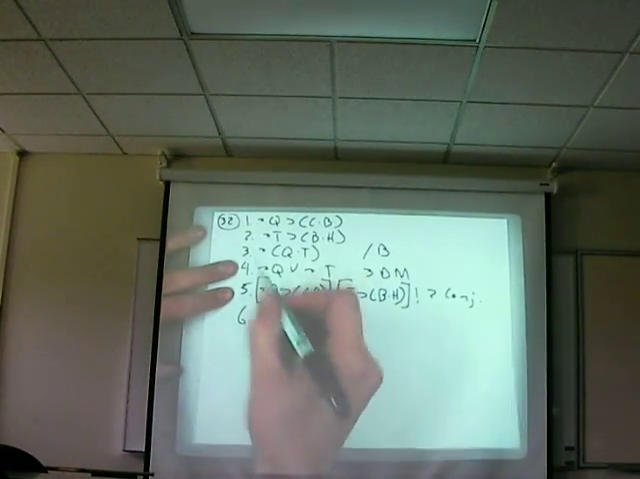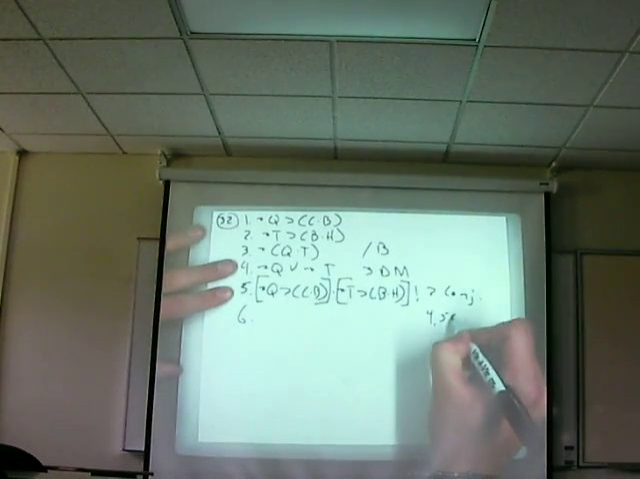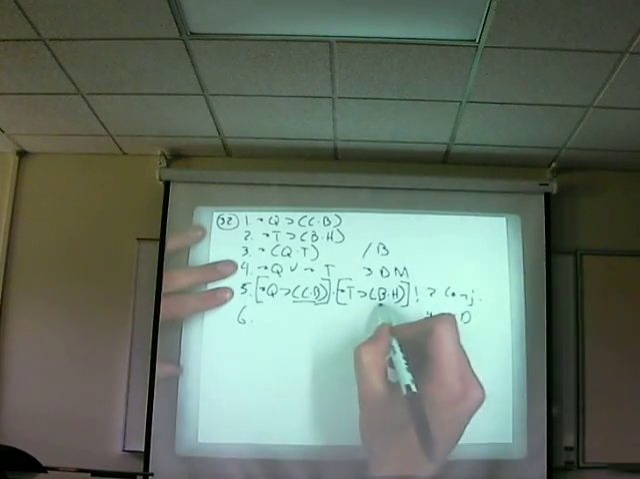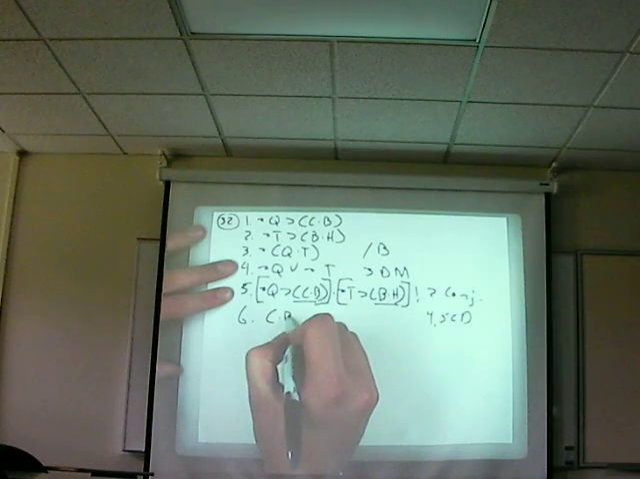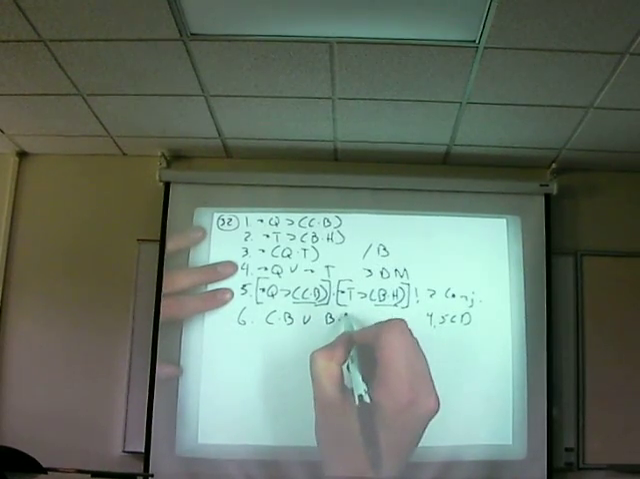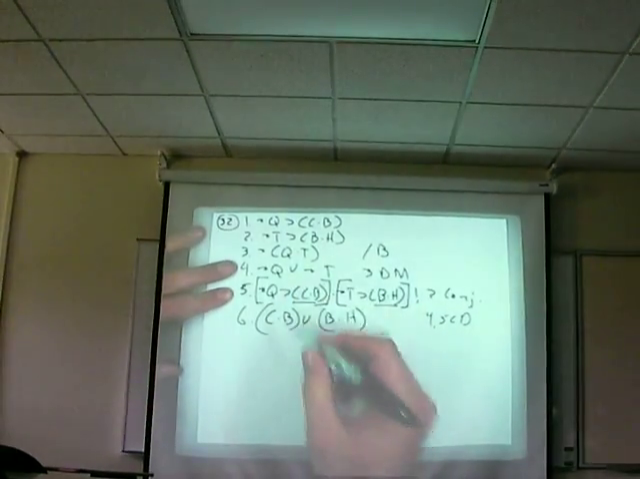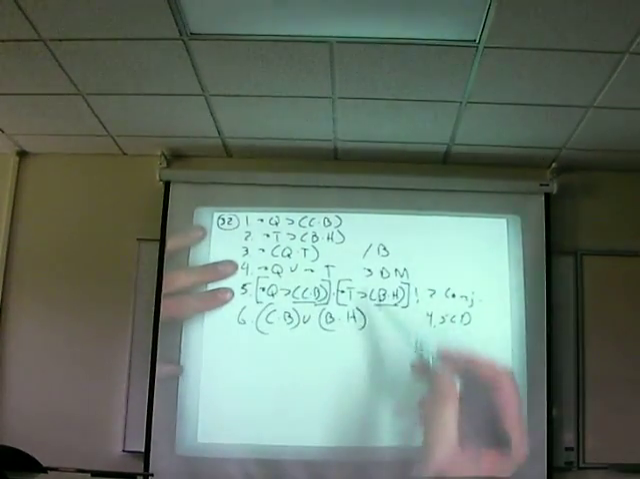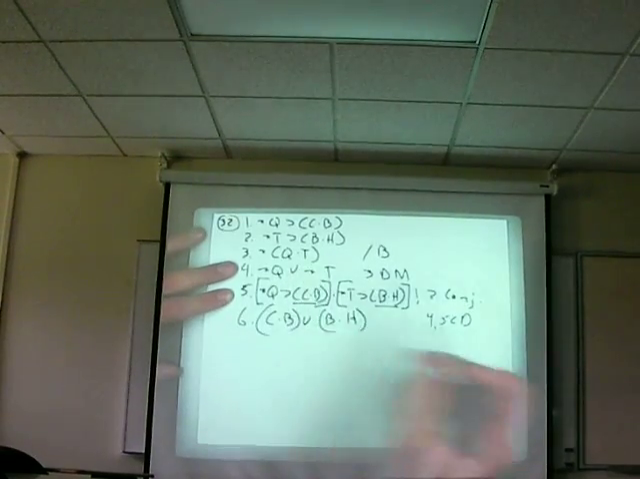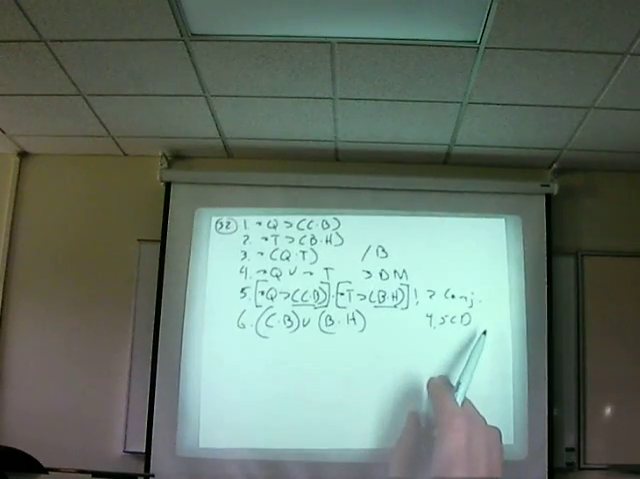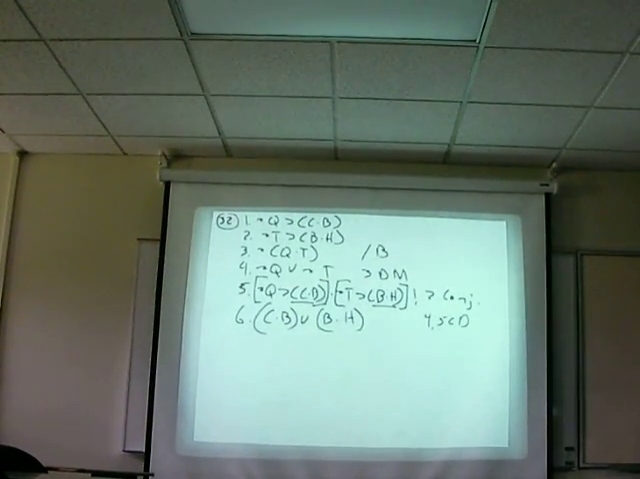And so we get out, as a result of 4, 5, CD, the consequent of each horseshoe joined by a wedge. C and B or B and H. So line number 6 here is the fruit of our labor. This is the result of our hard work, carrying out lines number 4, 5, and now resulting in 6. So the question becomes, what can we do to line number 6?